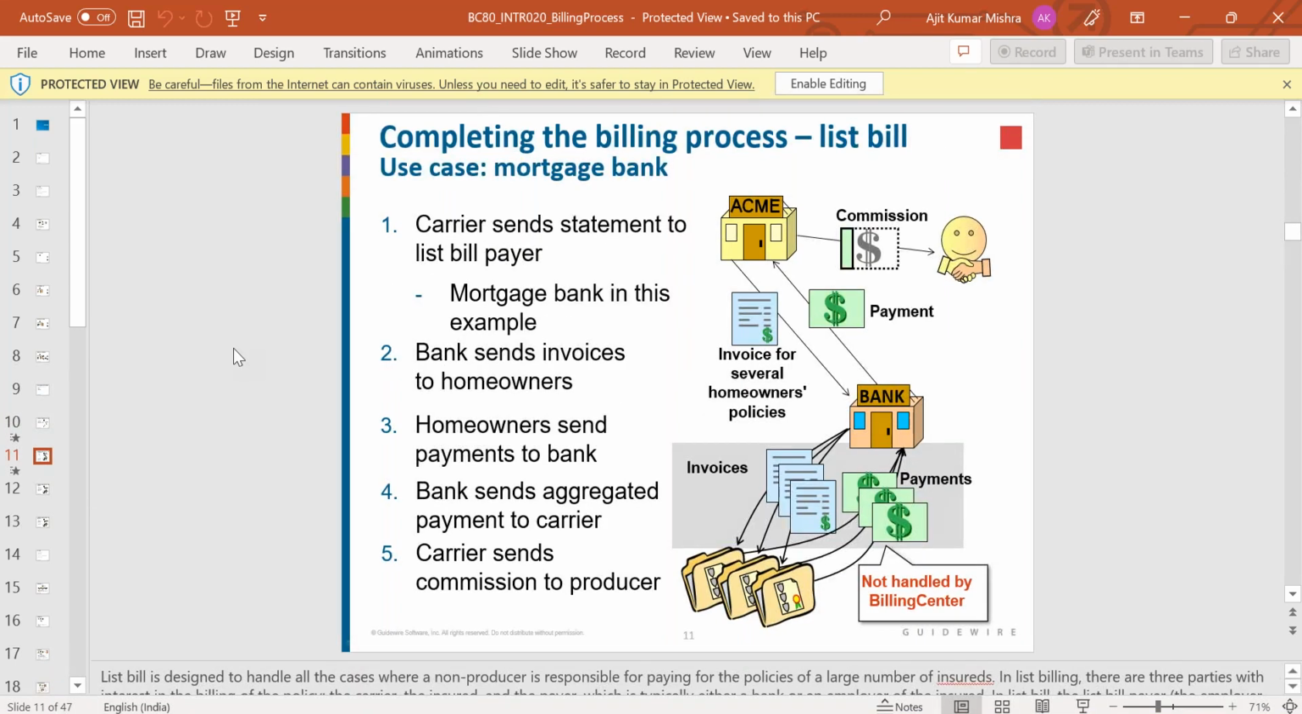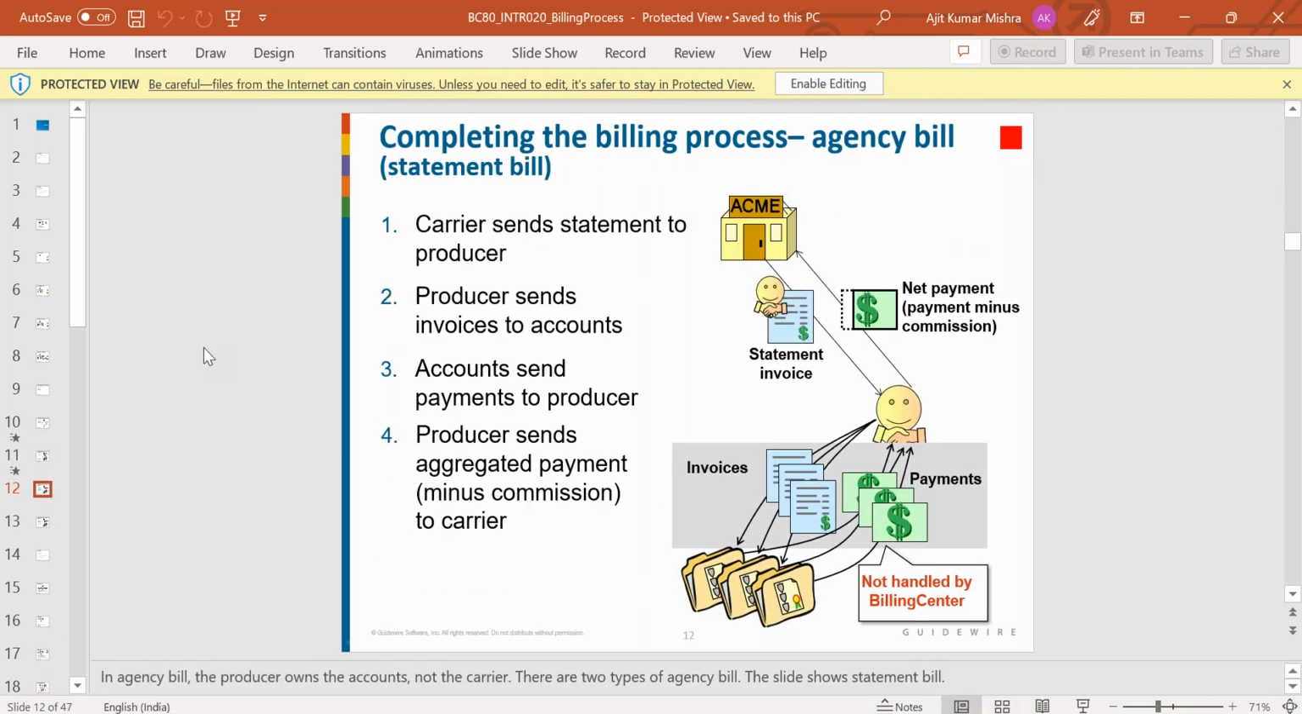Okay. Now, list bill is one example. Not list bill, now coming to agency bill. Agency bill means suppose that you are taking the LIC policy from Policy Bazaar. You search the policy, then it will show lots of policy details, lots of insurance companies, HDFC, LIC, ICICI. Lots of options will be there. You need to select one and you can carry on.